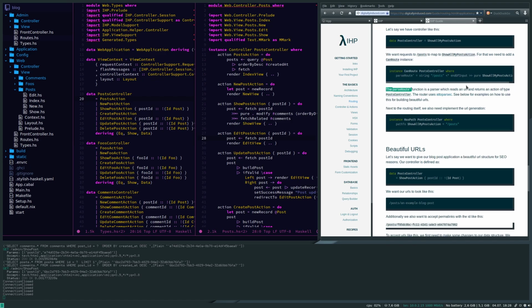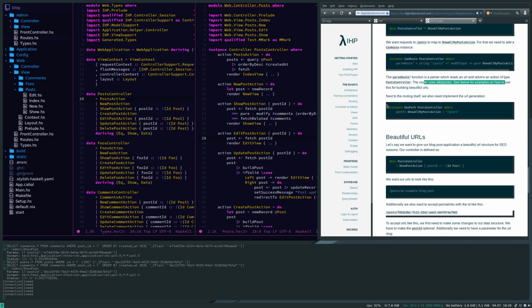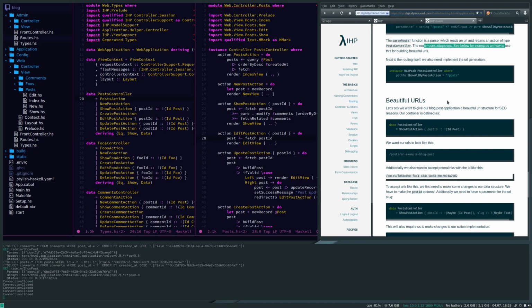The parseRoute function is a parser which reads a URL and returns an action of type controller. Router uses it to parse. See below for examples how to use this for building beautiful URLs. Okay. Let's say we want to give our blog post application a beautiful URL structure for SEO reasons. Our controller is defined as PostController ShowPostAction. Okay. And we want to use the title. Yeah, makes sense.